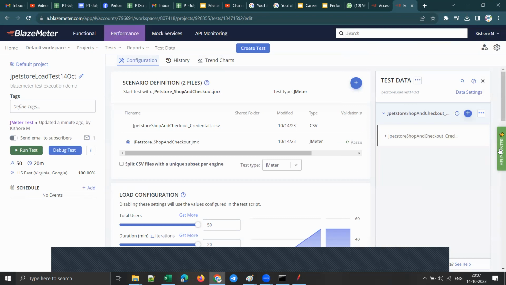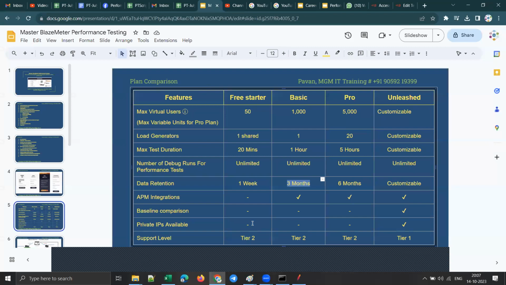If it is a free license, I think support will not be available for a free service, sorry. Support is available for the starter license also, isn't it? But it is tier 2 support, where tier 1 will be more technical than tier 2. Because this is a licensed and customized one, you have tier 1 support, whereas the other 3 have tier 2 support.